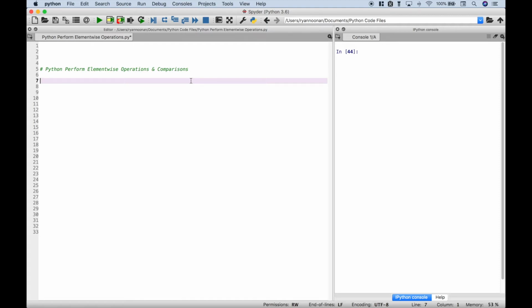Hello everybody! In this Python tutorial, we're going to go over a few different ways to perform element-wise operations and comparisons. The first thing we're going to do is import NumPy and operator. Next, let's go ahead and create two lists.